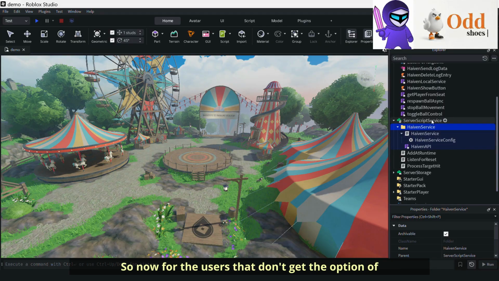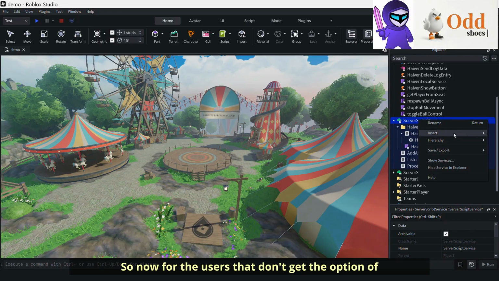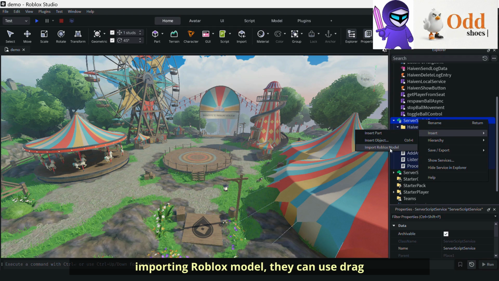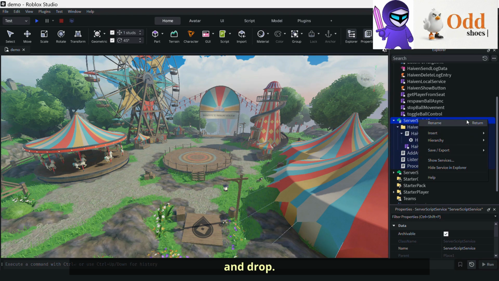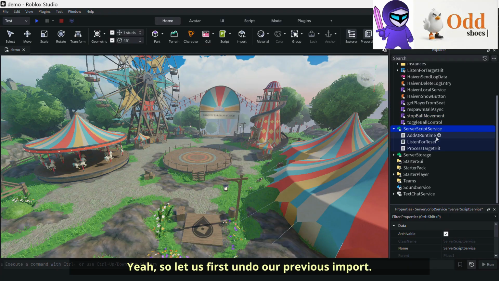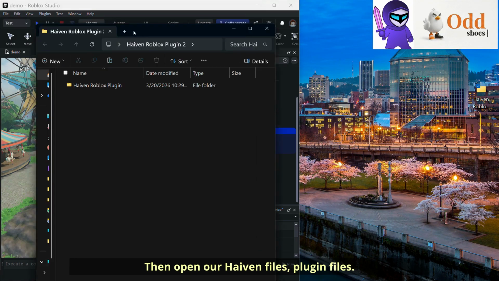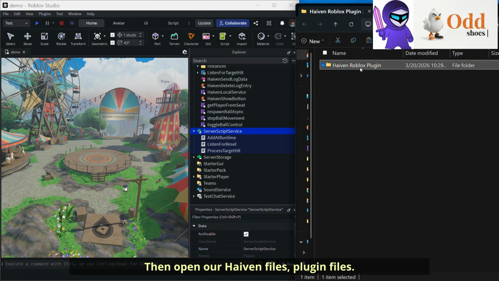Now for the users that don't get the option of import Roblox model, they can use drag and drop. Let us first undo our previous import. I'm going to show you how to drag and drop. Let us first minimize this one, then open our Haiven plugin files.